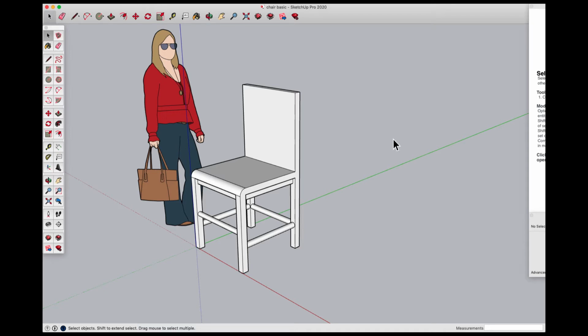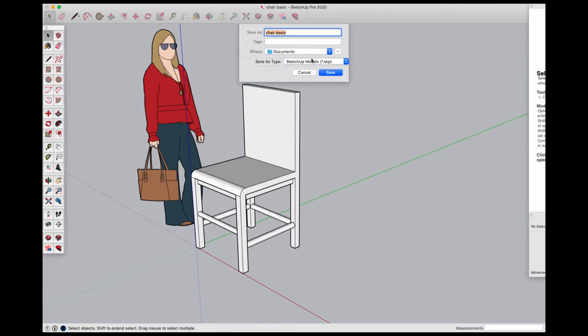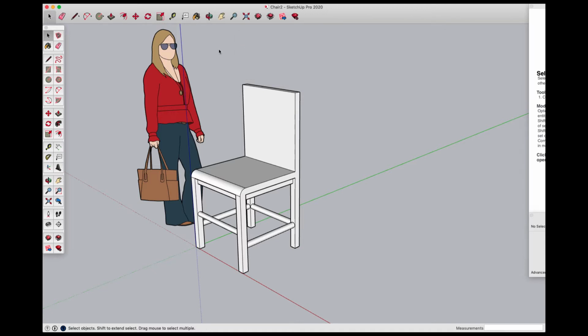Okay guys, so we're going to start our class today with the chair that we made in our previous class, the basic chair. I want to keep this file, I don't want to delete it, so I'm just going to go to File, Save As, and instead of Chair 1, I'm going to save it as Chair 2. That way this is the second chair that I'll be working on, and I don't mess with the first file that I made. I'm just going to save it.